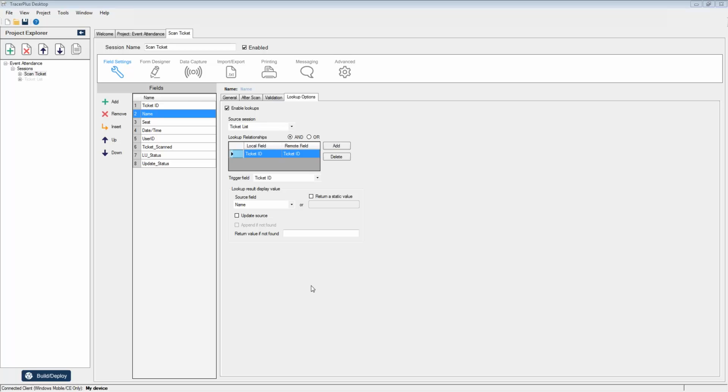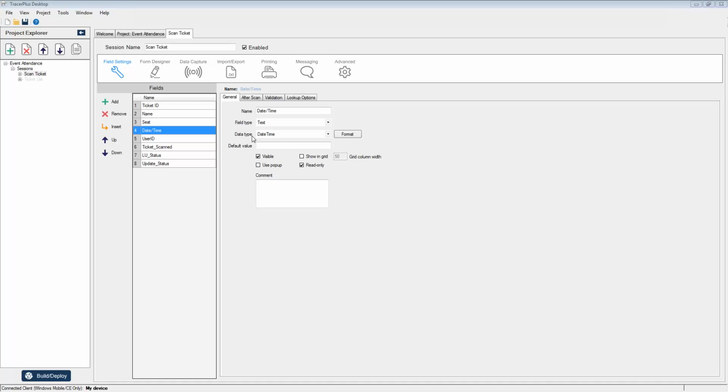If you need to add fields, you can set them up in the same way so that you can learn the different features. There's a date timestamp. You can see how the date timestamp is set up on the form and so on. So that's quickly how you can download a pre-built application from our website.